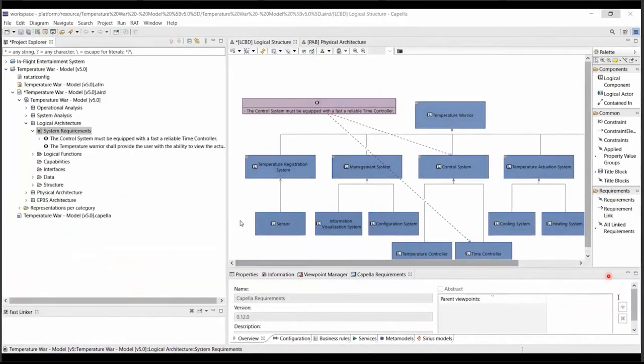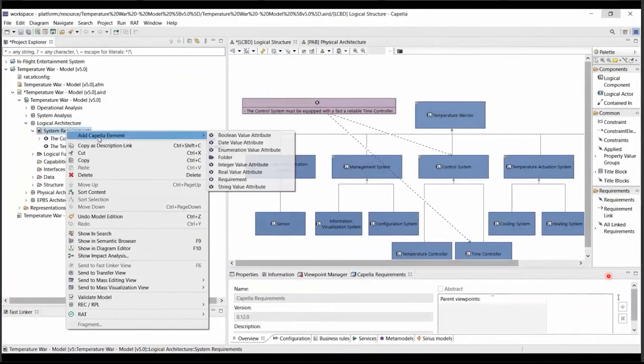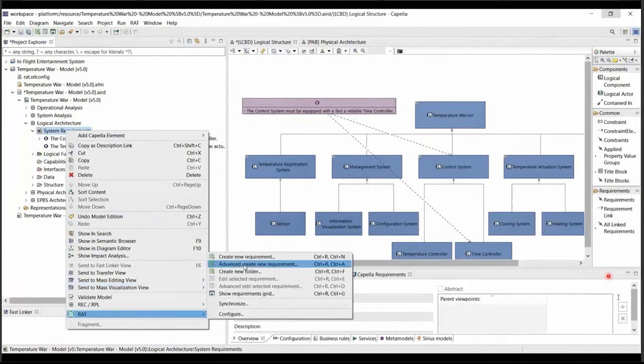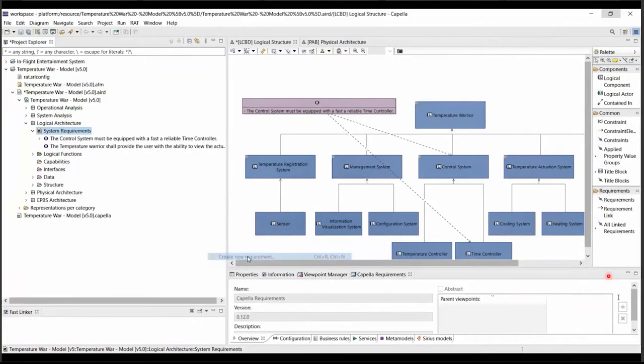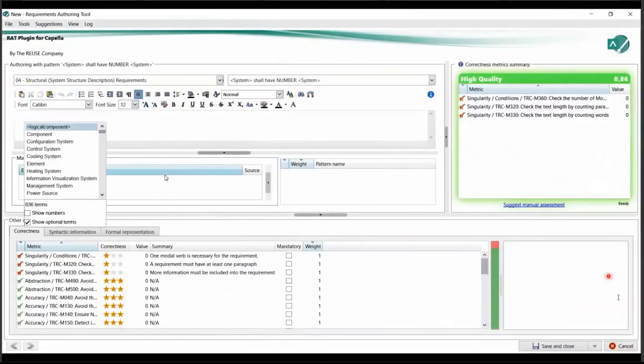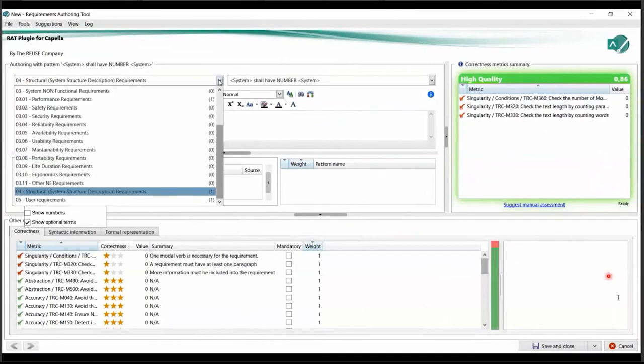Okay. The next thing I want to do is to add a requirement, but not using this one. I will go down. I will select create a new requirement in the RAT. I will open up the editor. And for this purpose, I will use a pattern.